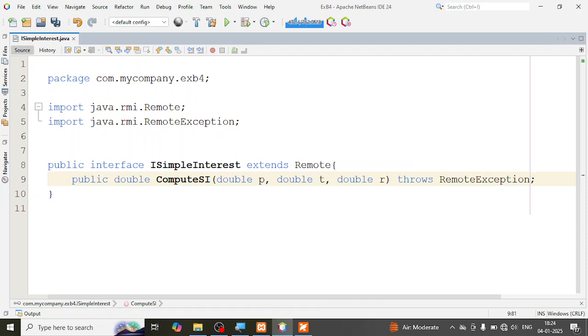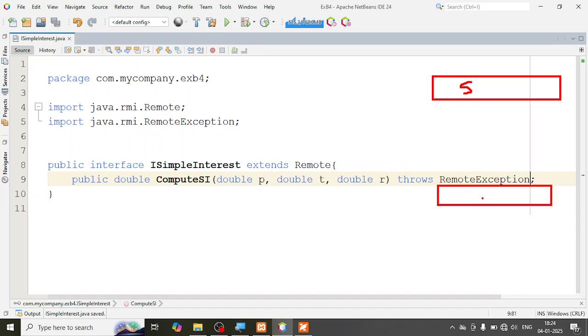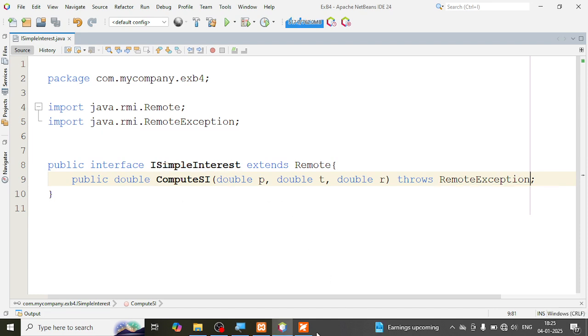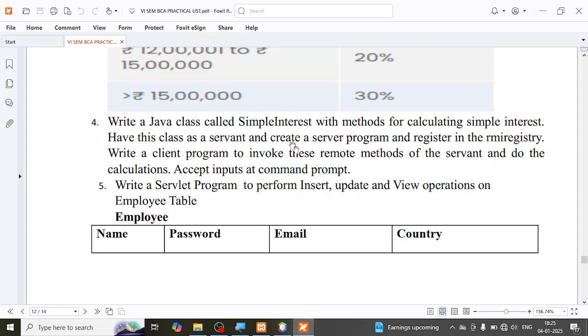Okay. What I have here is the server, the client, and this interface which is common among them. Now this interface has to be implemented, so the calculation has to be done, and this calculation will be done by a servant, and the name of the servant is SimpleInterest. So I'm going to create a class called SimpleInterest.